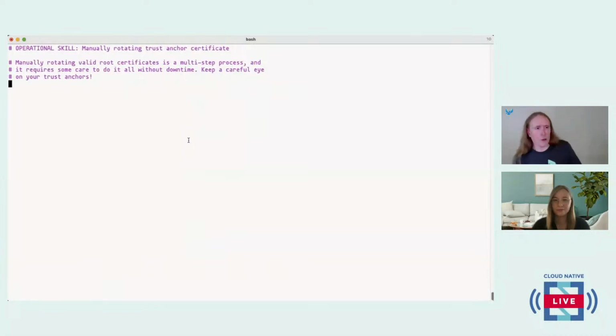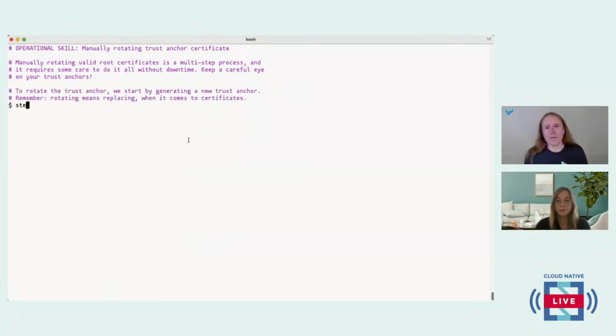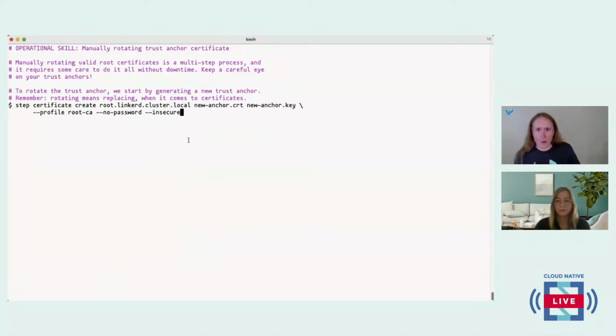All right. Now we're actually going to rotate the trust anchor. This is one you have to be careful about. There are multiple steps here. All of the steps that I'm showing you are actually necessary. So, read through it, take it easy. Don't try to rush it, and it'll be fine. It's also another reason to keep a careful eye on your trust anchors because, if you get this process wrong, you cause downtime. So we would start by generating a new trust anchor.